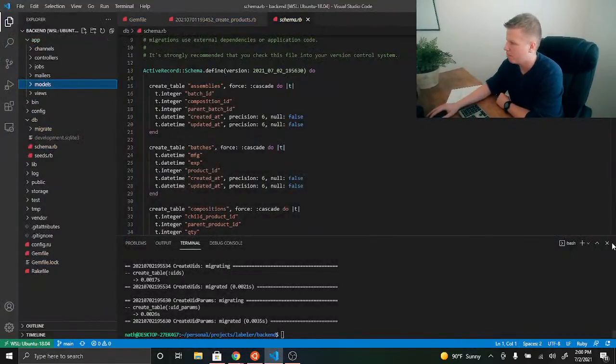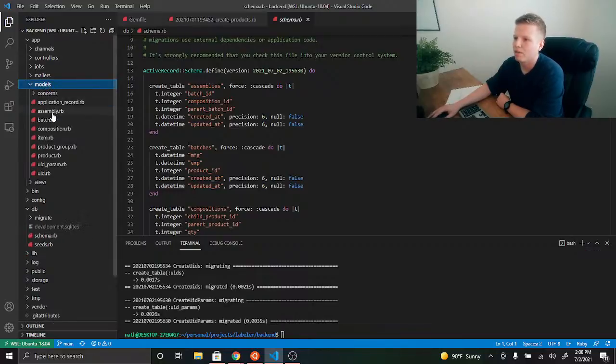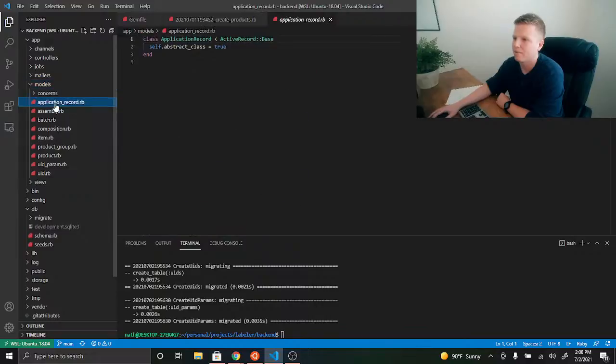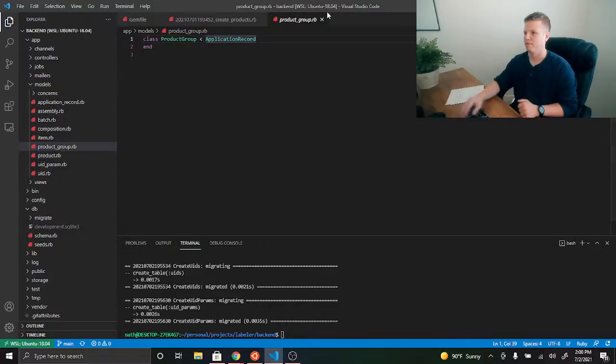Clear that out. Go back to our app here. And let's see, there's migrations, parameters. Good. All right, so now we can go into our models and we can actually start adding some verifications to these things, and then any other methods that we may need. So let's start from the bottom up. So we have a product group.